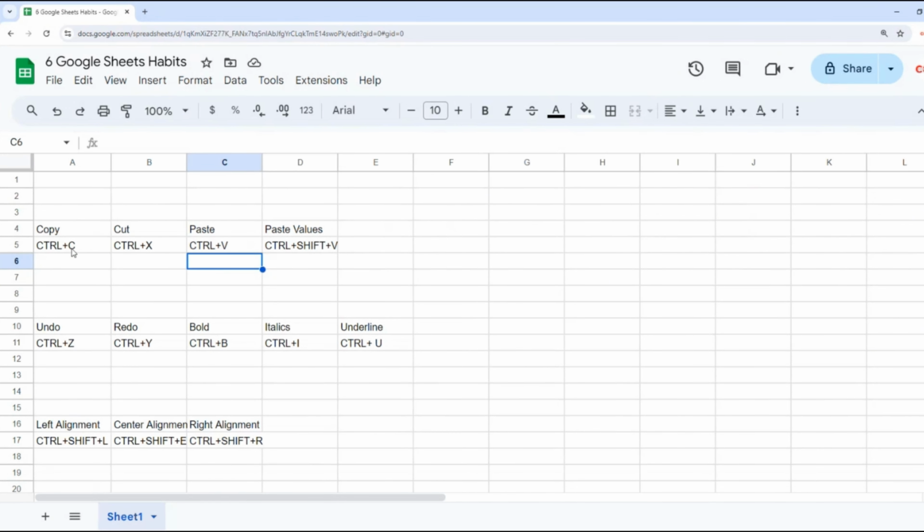Let's try some of these right now. If I Control-C and Control-V, I can copy and paste. If I Control-X and Control-V, I can cut and paste. Undo, Control-Z will remove and return the cut. If I undo again, it will remove the copy of Control-C. Control-Y will redo and put them back.